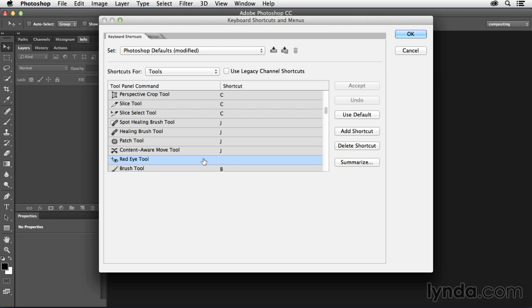Now let's say that you're constantly using the Healing Brush and the Patch tool, and you don't want to use Shift and tap J in order to cycle through them. Well, what we could do is reassign one of those free letters. So let's go ahead and select for the Patch tool the letter K. Just typing that in and then clicking Accept will change it. So now in Photoshop, if I tap the J key and I already had the Healing Brush selected, it would take me to the Healing Brush. Tapping the K key will take me to the Patch tool.